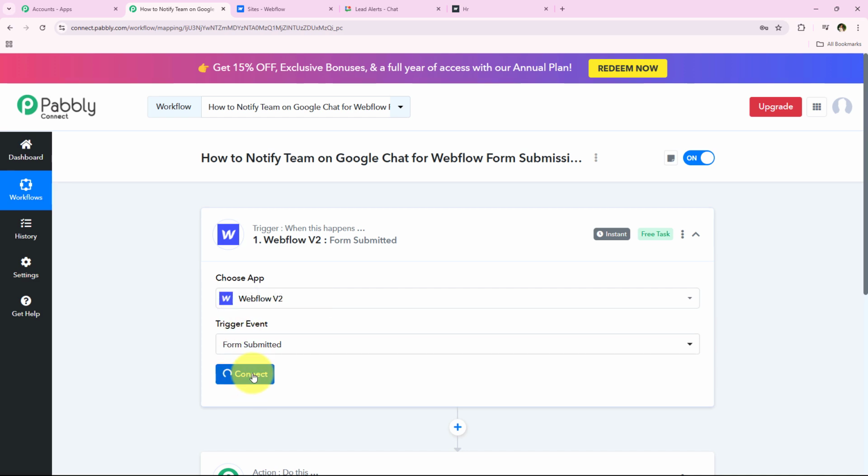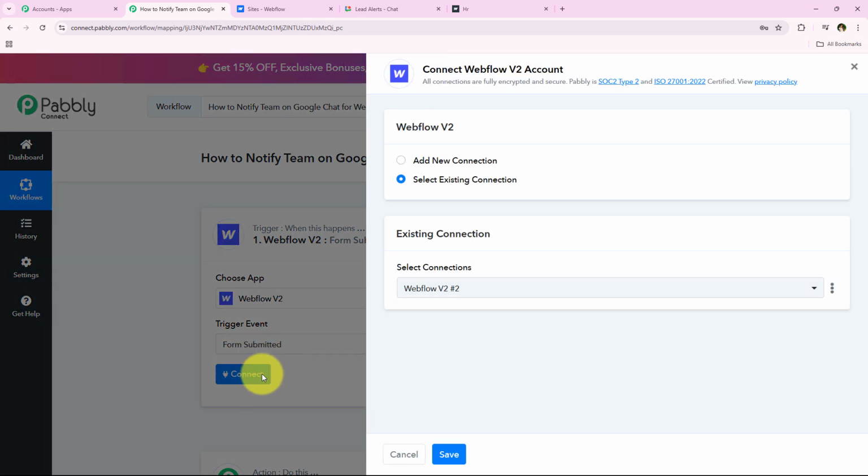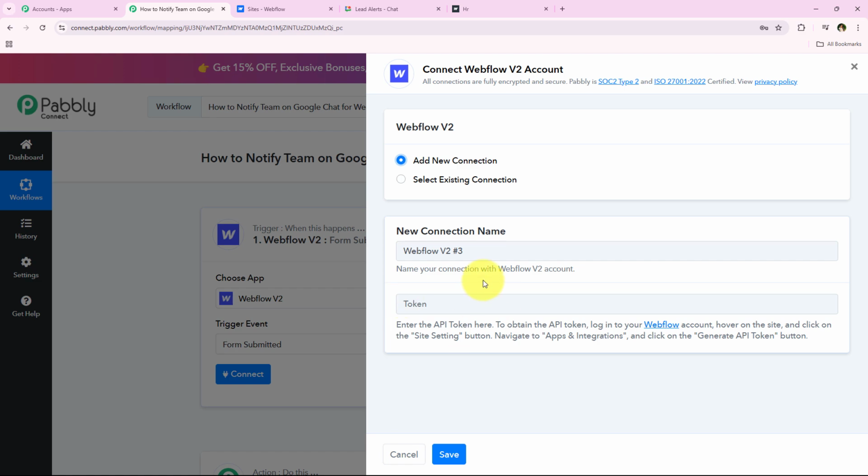Now I'm going to click on connect right over here, and as soon as you click on connect, it is asking me to add a new connection or select an existing connection. If you have already connected your Webflow account with your Pabbly Connect workflow, you can click on select existing connection and then save. But if you haven't, you have to follow me. Click on add a new connection, and now it is asking me for the token.